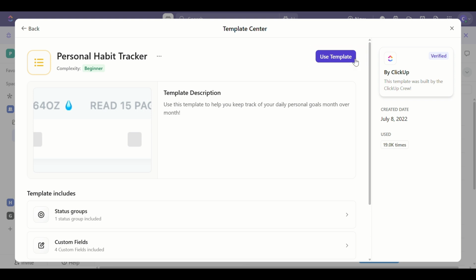ClickUp will automatically create all the tasks and views for your new habit tracker. And that's how you create a habit tracker with ClickUp.